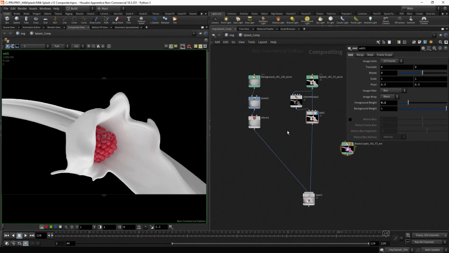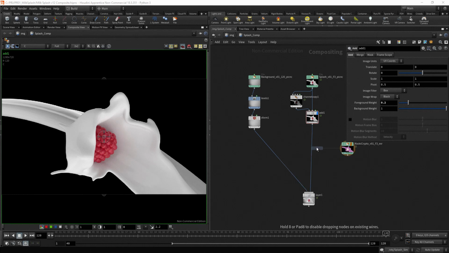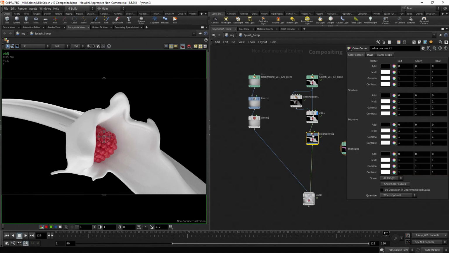Let's also brighten the foreground objects. Press Tab, go to the Color menu and instead of the Levels node, try the Color Correct node. Connect it after the Add node and change the display flag to the Color Correct node to see the effect. As we did in the Levels node for the background, here we also have a gamma parameter to adjust the brightness of the midtones. Increase it to 1.1.